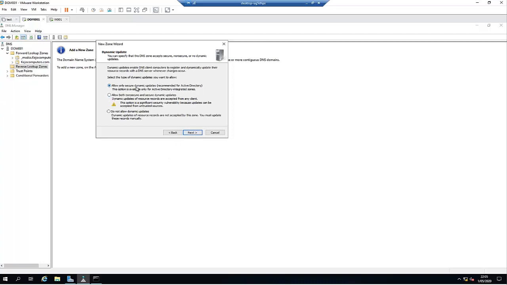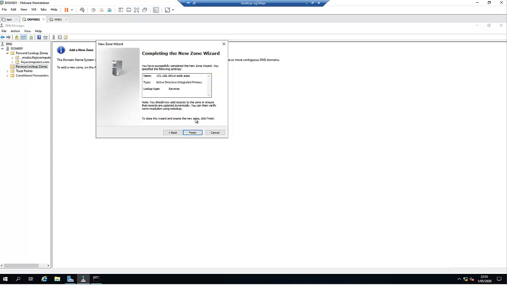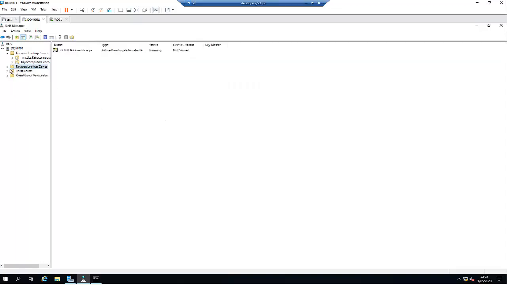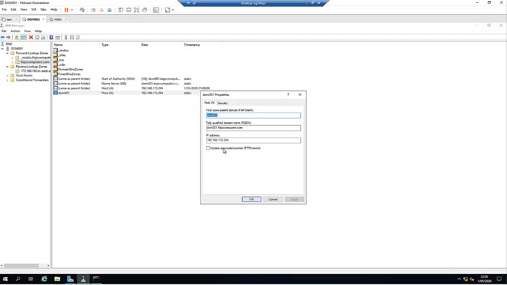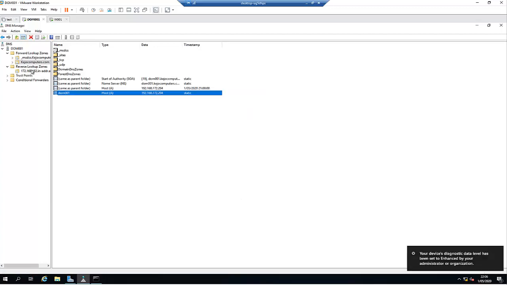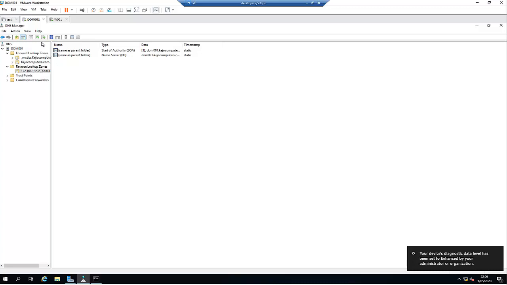and I'm going to allow only secure dynamic updates, recommended for Active Directory, but you can as well have the option to allow both non-secure, which I will not advise, or do not allow dynamic updates. So I'm going to allow only secure dynamic updates and click finish. And here you can see our reverse lookup zone has been created. Right click on the domain controller properties, and I'm going to update the associated pointer. Just click apply. So right now, our reverse lookup zone is created, and you see the pointer has been created for it.